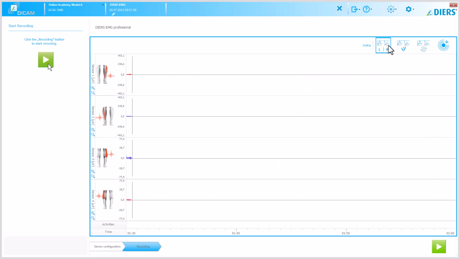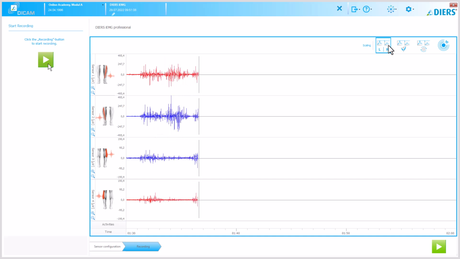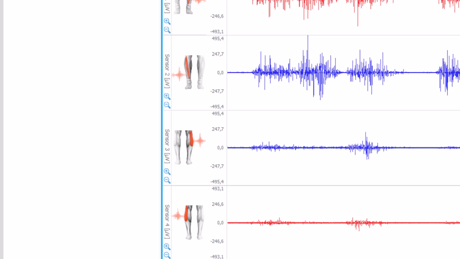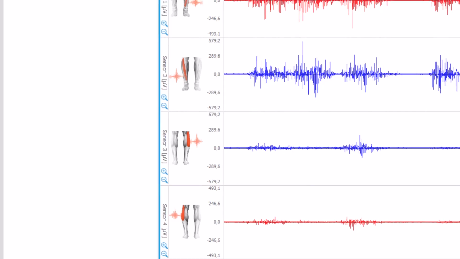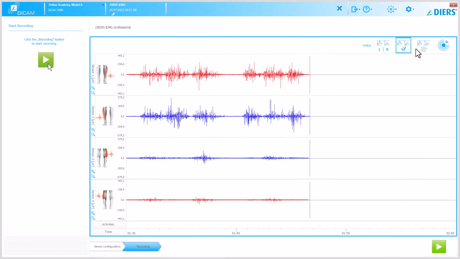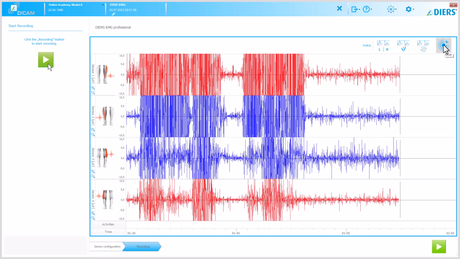In addition to auto-scaling, other options are available. One is the side symmetric scaling and the other the agonist-antagonistic symmetric scaling. Both options increase the comparability by aligning the scaling. If scaling is deselected, a maximum of the y-axis of 550 microvolts is set for all muscles. The reset button can be used to reset the respective scaling.